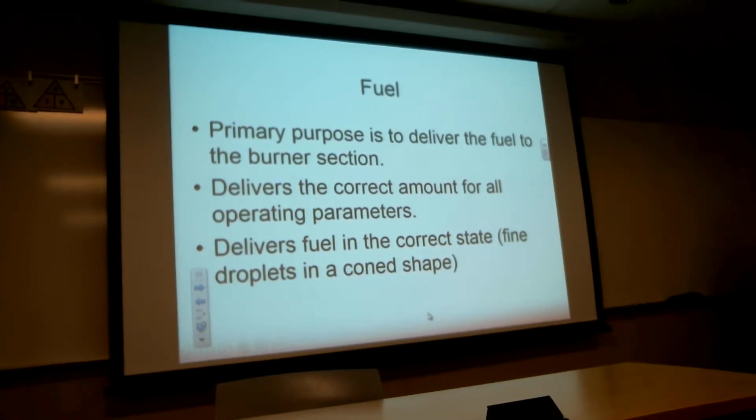It also has to deliver the fuel in a very fine mist into the combustion section. Remember also the combustion section could be pretty darn hot. And so when this fuel enters the combustion section, it'll start as a droplet, but it'll turn into a vapor very, very quickly because of the conductive heat inside the combustion chamber.